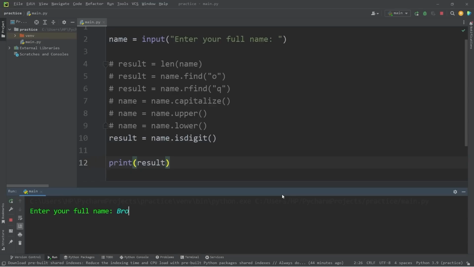So if I were to type in my full name, isDigit returns false. There are not only digits within that string. If my string was some combination of alphabetical characters and numbers, this method will still return false. It only returns true if my string only contains digits. I'll just type in 1, 2, 3. See, that's true. That is the isDigit method.